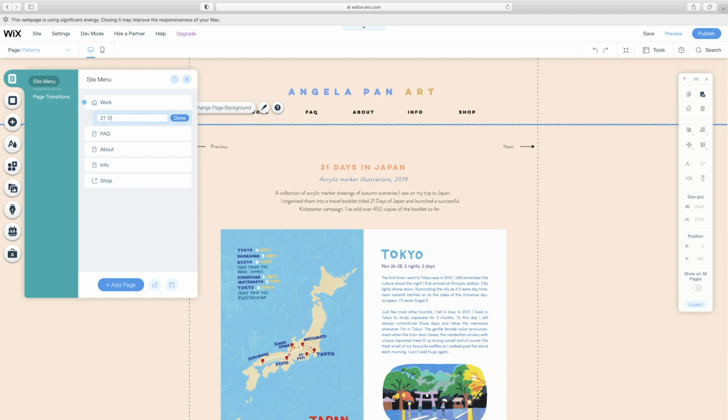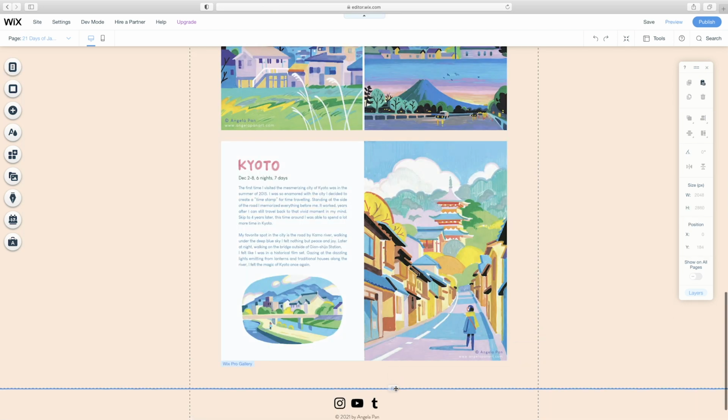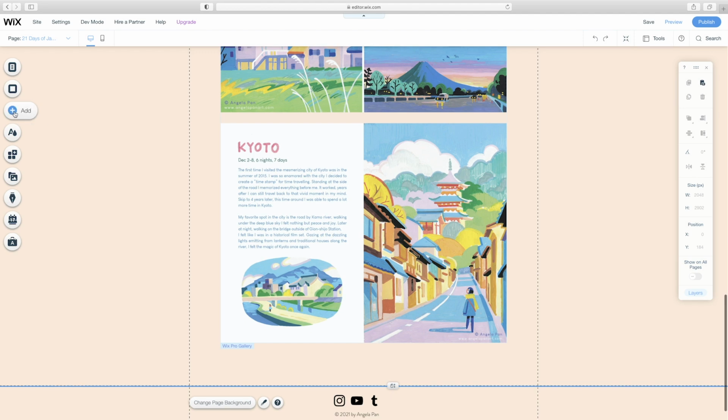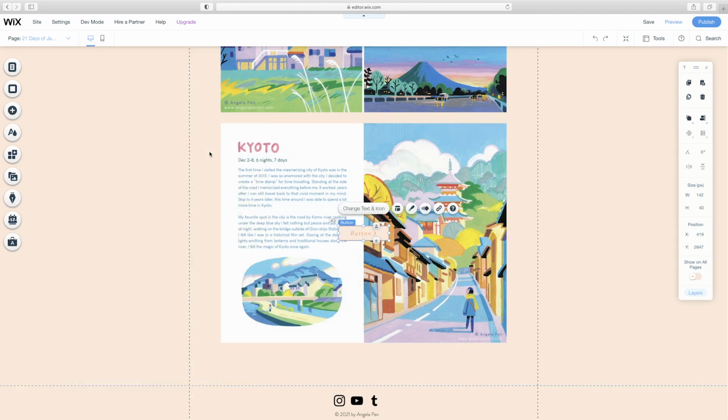So this subpage looks pretty good. The only thing that's missing right now is a button at the end that allows visitors to go back to the main work page.